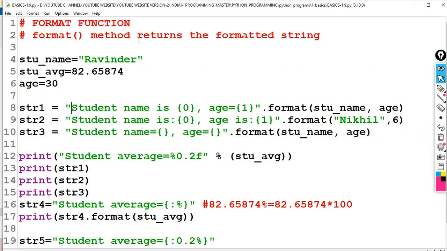Inside the string 1, what I'm writing here is name is {0}, comma, age equal to {1}. After that, there is a dot operator here. Then the format function, which is a built-in function, of student name, comma, age. So what are these zeros and ones called? These are called placeholders.